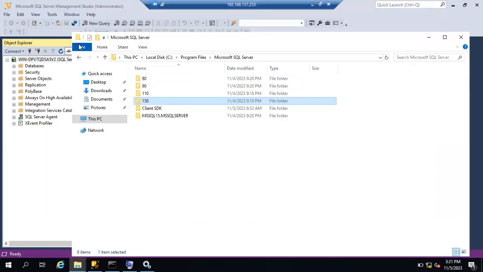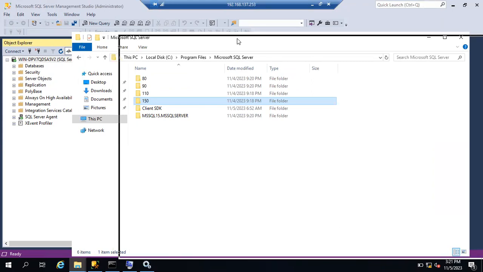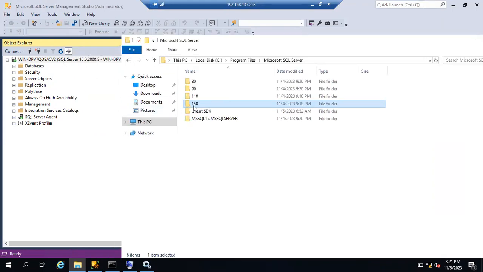As you installed SQL Server 2019, you can see here it just created the 150 folder. And we have also discussed in earlier discussions why we have 80, 90, 110. Don't think we have installed SQL Server 2000, 2005, 2012. 80 means 2000, that is 8.0. 90 means 2005, 9.0. 110 means SQL Server 2012. I haven't installed 2000, 2005, 2012, but still I can see the folders of those versions.